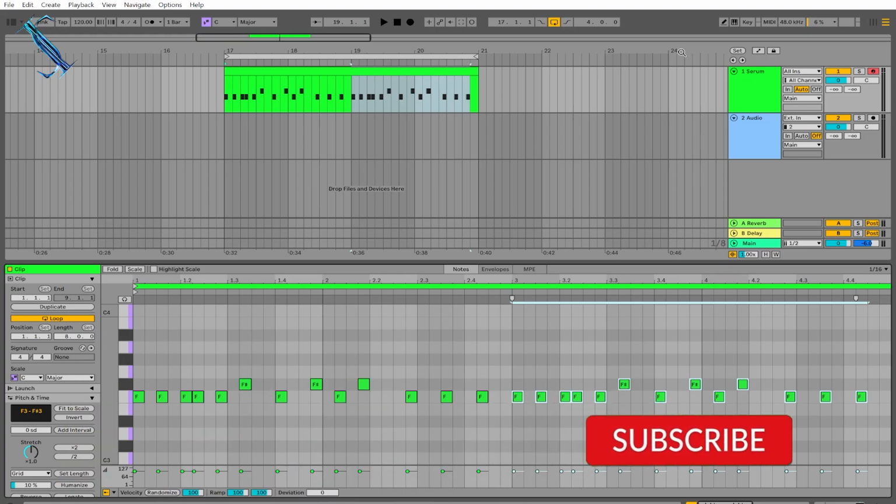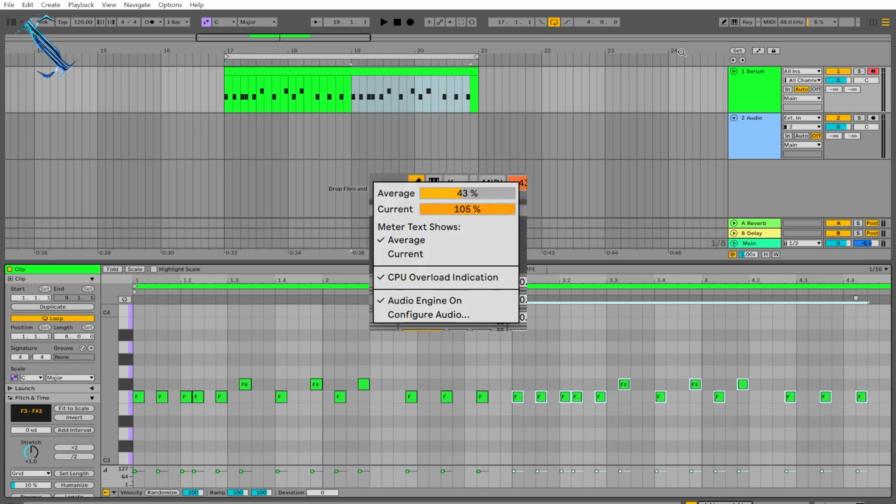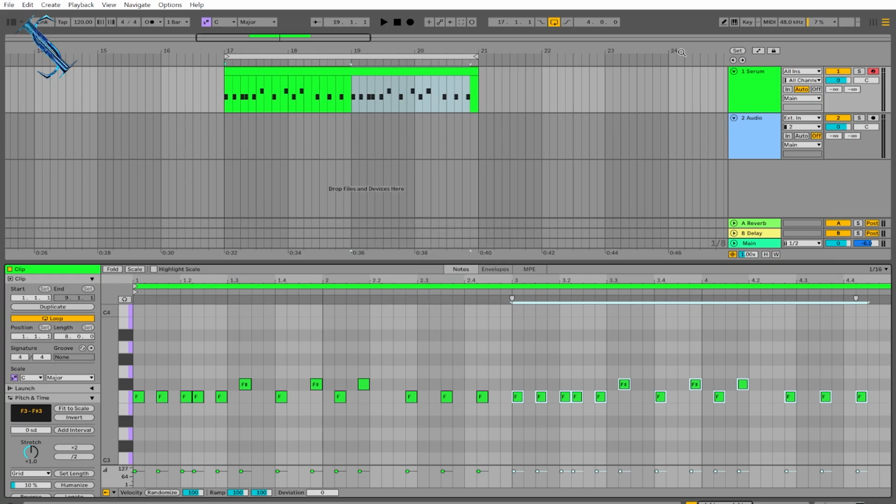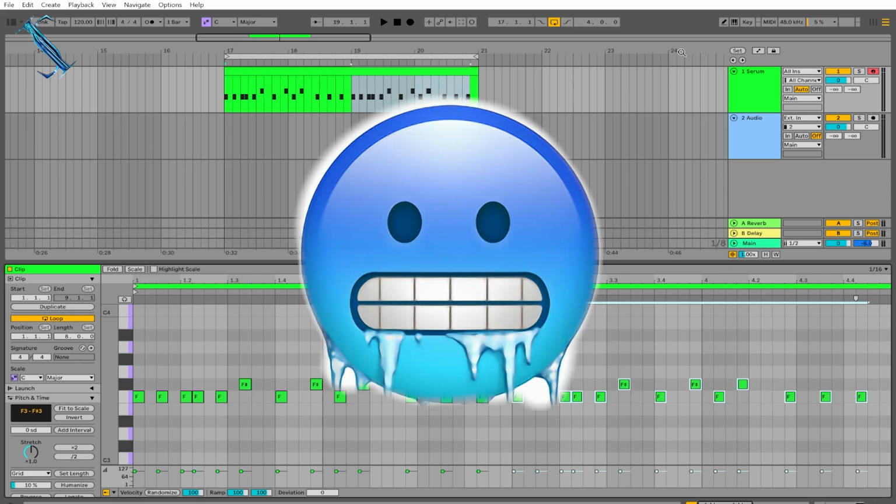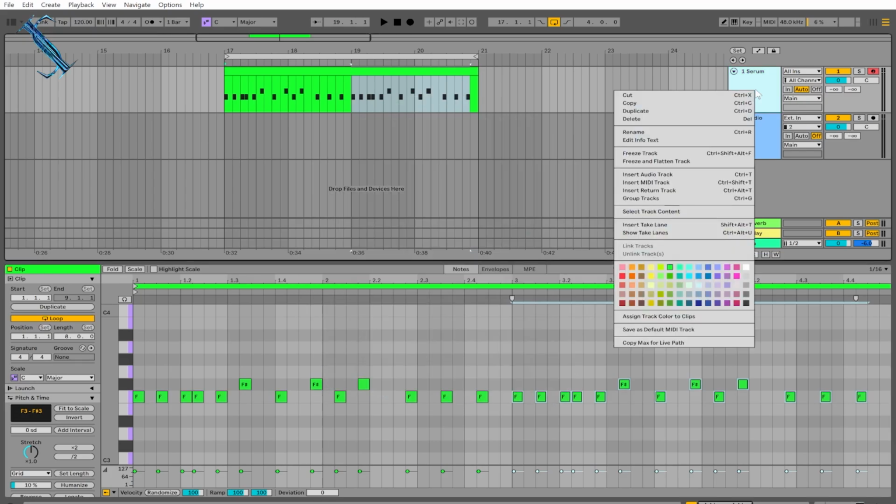Why would you want to freeze an audio track or a MIDI track? There's actually two simple reasons for this. The first one, quite easy, is that you're trying to free up CPU usage. This could be because you have too many audio tracks, MIDI tracks, and effects on your project, and it's starting to clip on your sound. The way you can reduce this is by freezing some of your audio tracks or MIDI tracks. This is as simple as going to your MIDI track, right-clicking, and hitting freeze track.